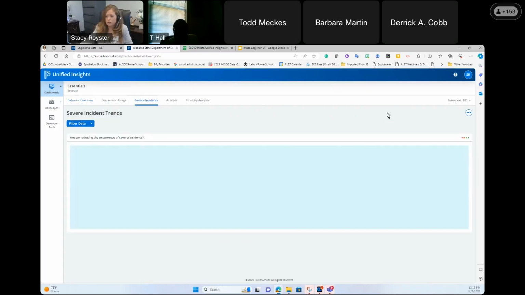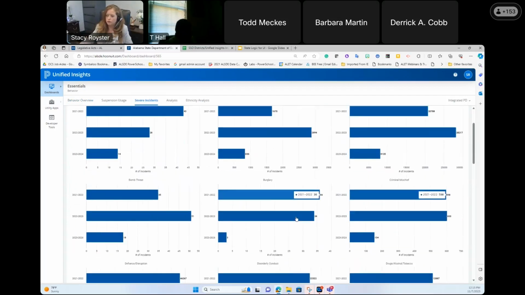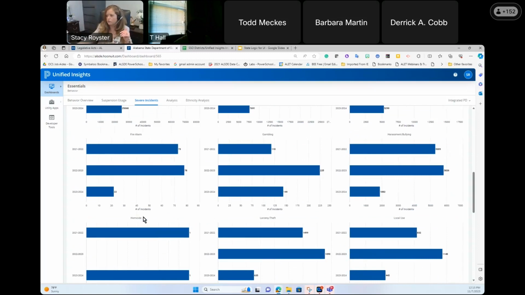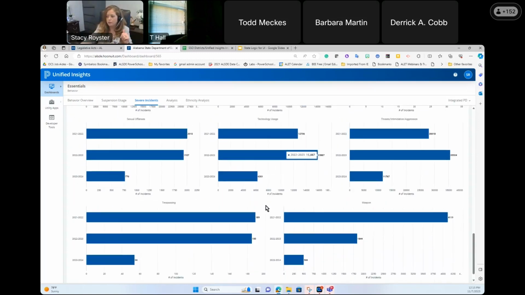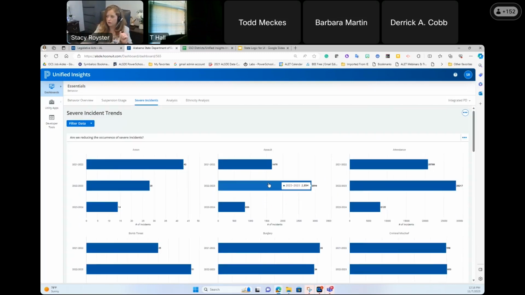You can go into severe incidents. I really like this one right here because it tells you the big things. Are you reducing alcohol possession? Are you reducing fighting? Are you reducing threats and harassment, assault, things like that? It brings apart each one of the tags that you've used. So bomb threats, how many times you've attached bomb threat to one of your incidents. And you can see from 21, 22, the last 3 years that we've been in PowerSchool, how the numbers are increasing or decreasing. We want to see that downward trend on all these, and you can see whether that's happening or not inside of here. This one's a really good one that I think y'all are going to like.